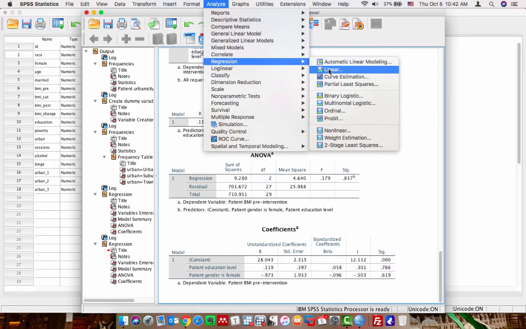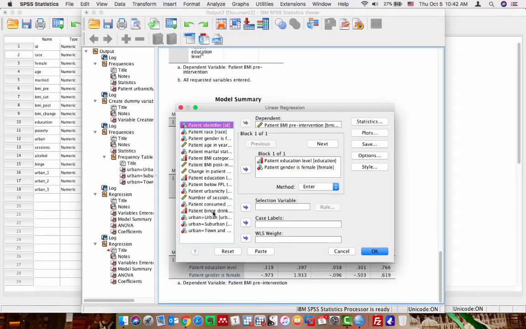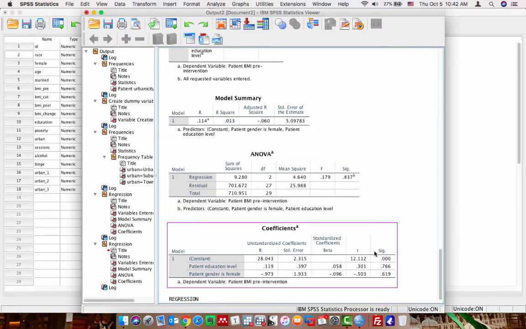Now perhaps we want to look and see whether or not patient urbanicity makes a difference. So we're going to go back to regression and to linear. And now we're going to look at our urban categories here. I'm going to pick two. Now remember that town and rural was the smallest category, so I'm going to leave that one out. You can pick which category you leave out, but remember you need to leave one of those categories out. So I'm going to move over urban, and I'm going to move over suburban. So now we have 4 variables in this block, and I'm going to press OK.